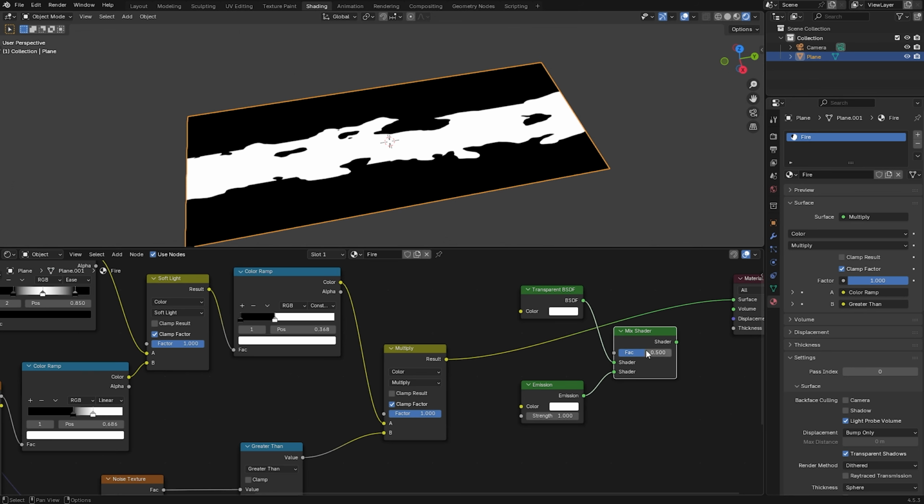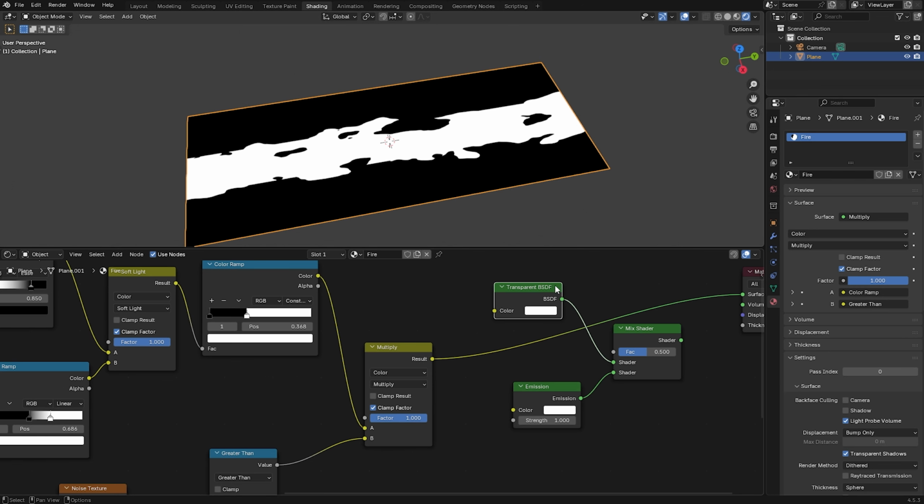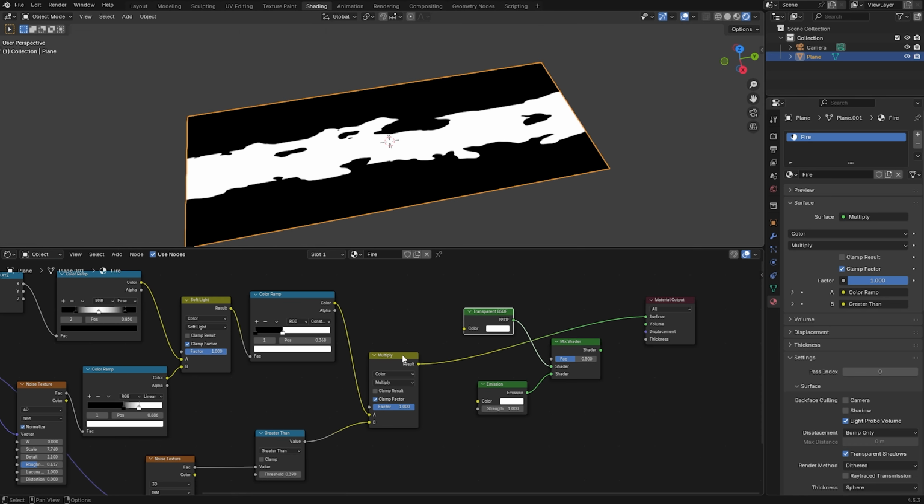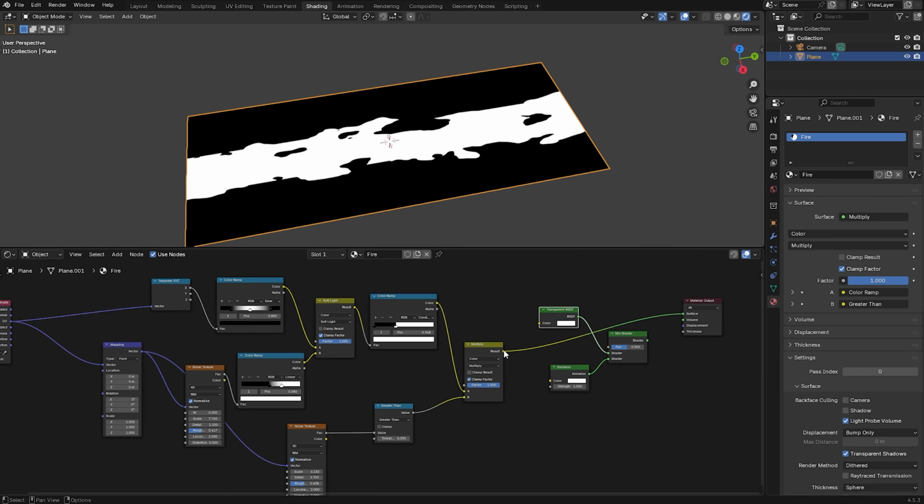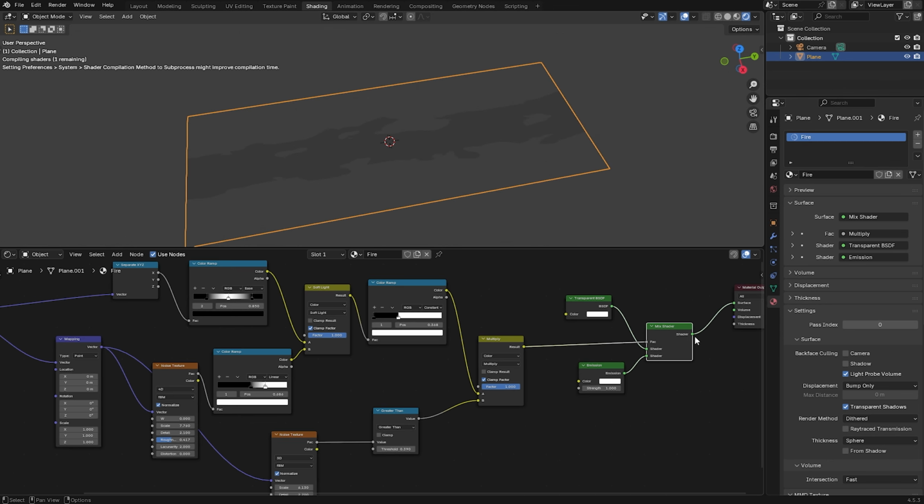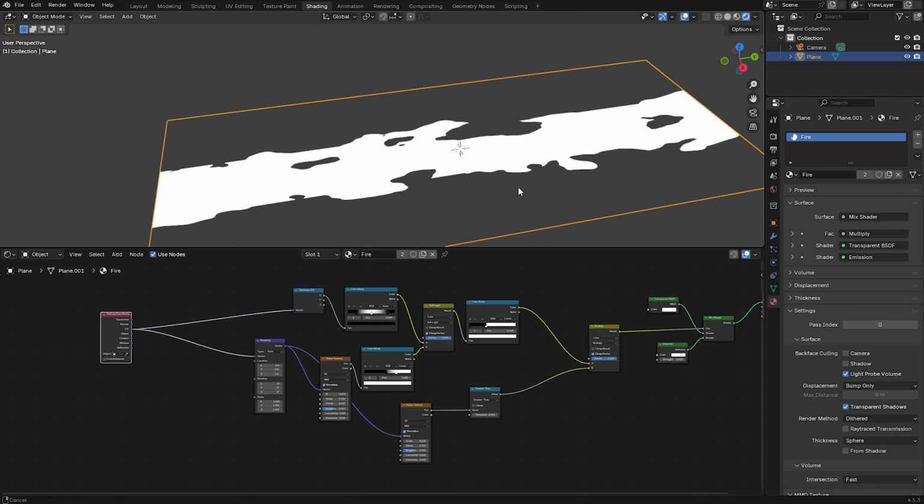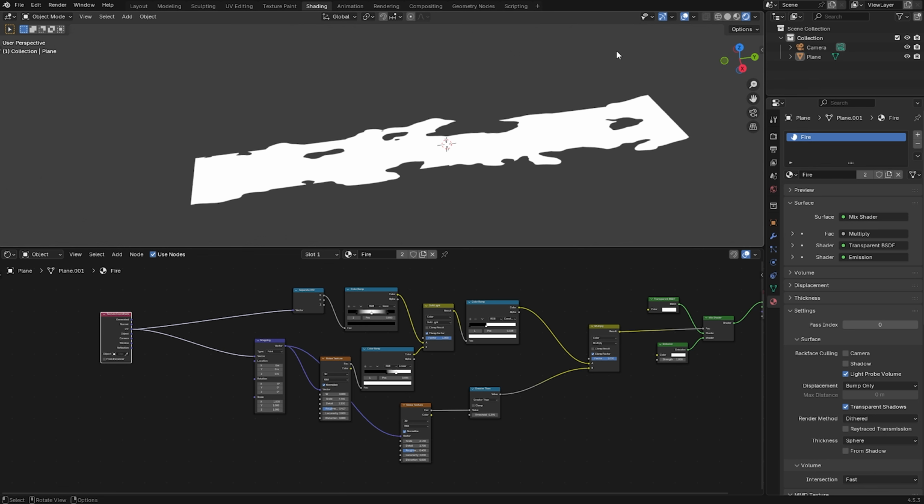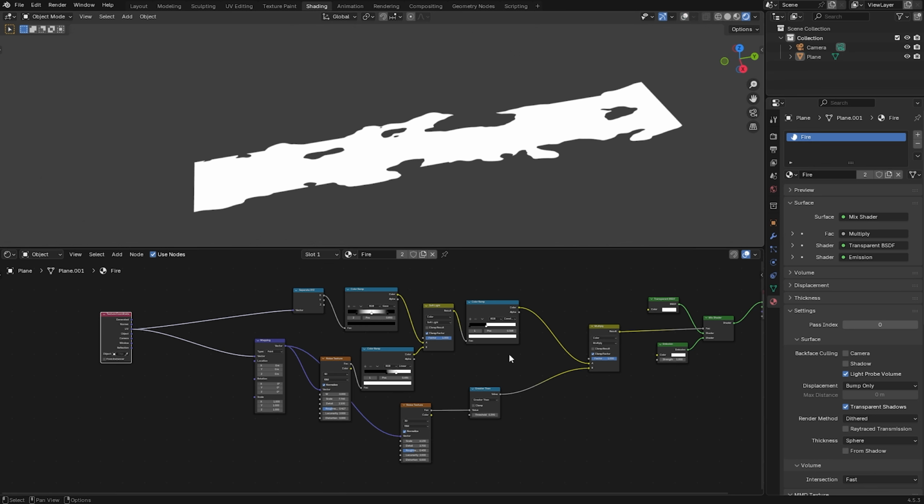This way we can create a mix shader with the transparent BSDF on the top input and the emission on the lower input. And then we can plug this multiply into the vector. And then Control Shift, click on the shader. So this is how it looks like right now. We have removed the black background, which is really nice.